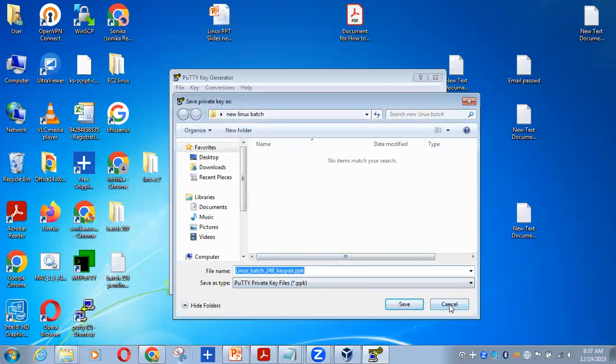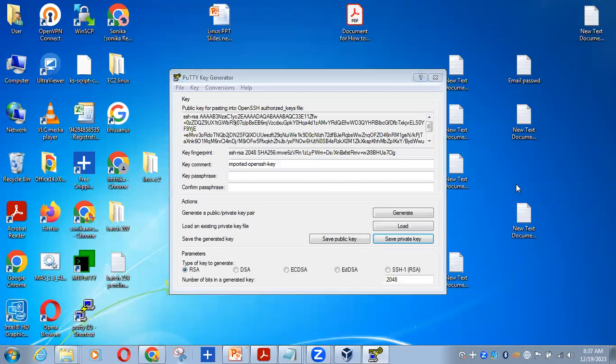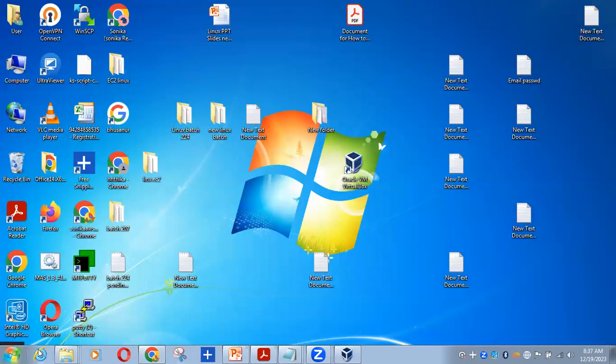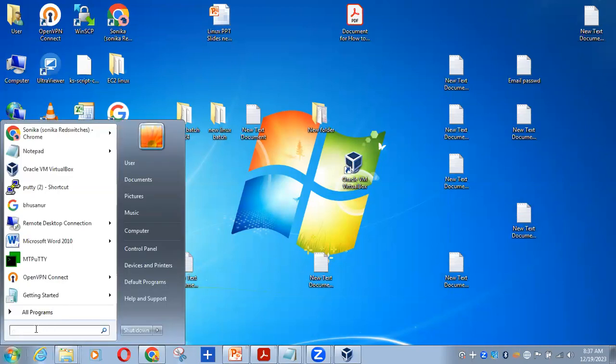Sorry, what mistake I did is I created save public key. But in spite of that, what we have to do is make it a private key. Okay, please make a note of this.